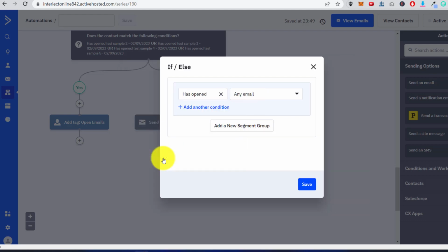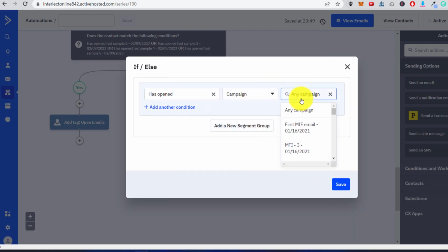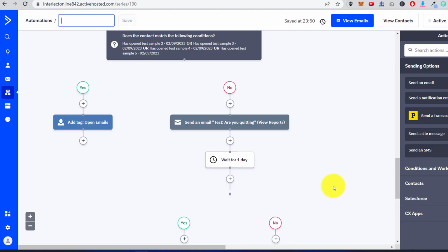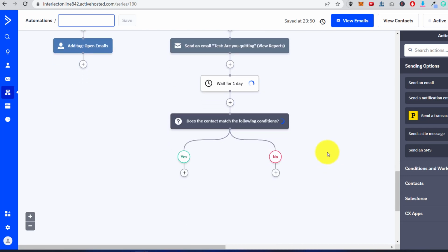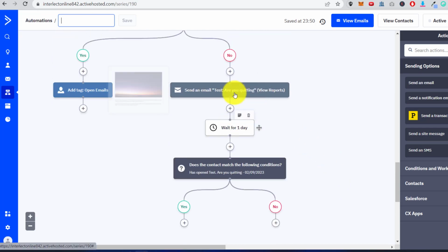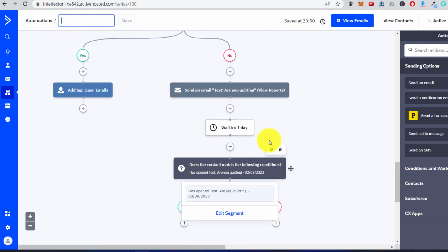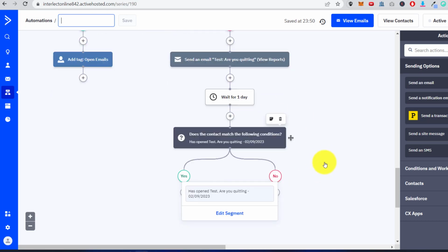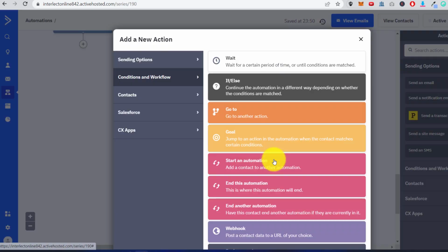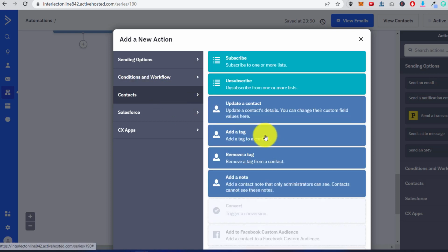Action: has opened campaign "Are you quitting?" Yes, "Are you quitting?" Good. Okay, click on save. Now, here it is. If and only if they have not opened this email, it only means that they're not interested in going forward to getting value from us. Okay, so what we're going to do is simple. We're actually going to tag them.